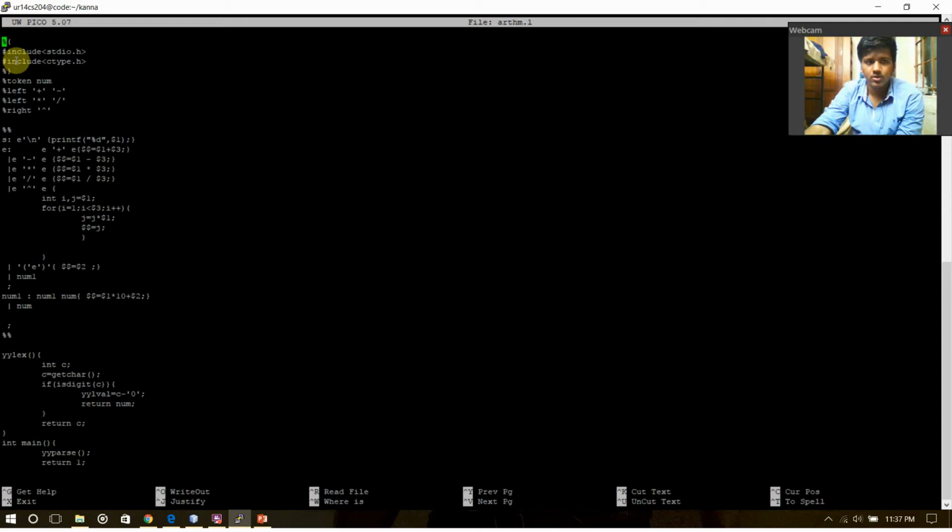So I have this program over here. First is the declaration statement. Here we are including the header files, and then declaring all the necessary tokens. This is number, and then we're including the arithmetic operators, that is plus, minus, into, division, and then power. After that we're giving the definitions.